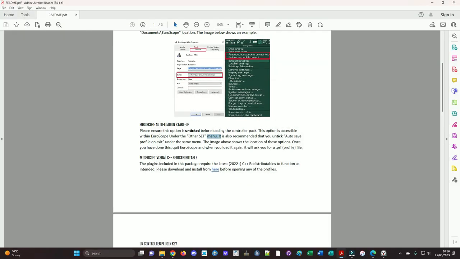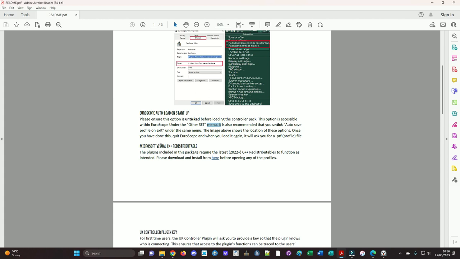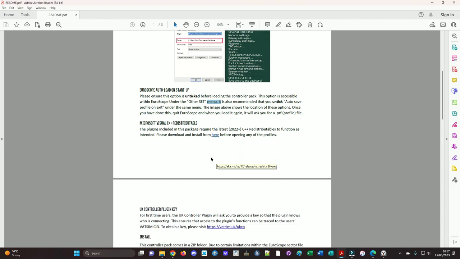Once you've done this, quit Euroscope, and when you load it again, you'll be asked for a profile file. Microsoft Visual C++ Redistributable: the plugins included in this package require the latest C++ Redistributables to function. Please download and install them from here before opening any of the profiles. Now, I've already done this so I don't need to, but if you haven't got them, do that. Click that link, follow the instructions. It's fairly simple.